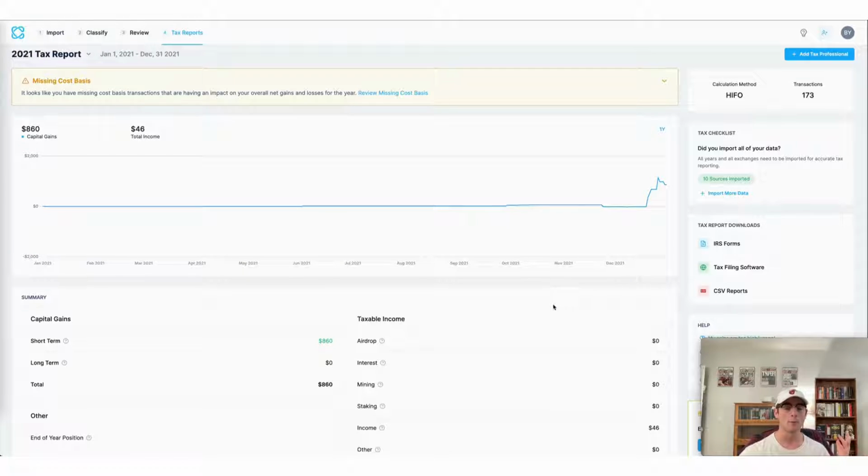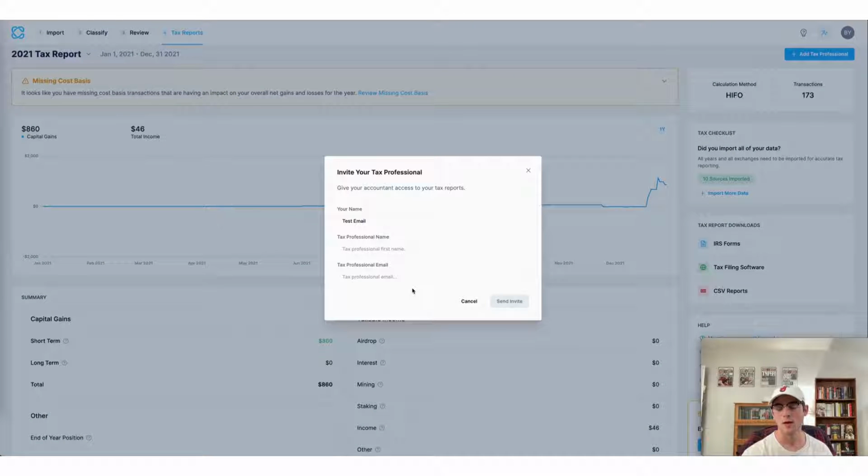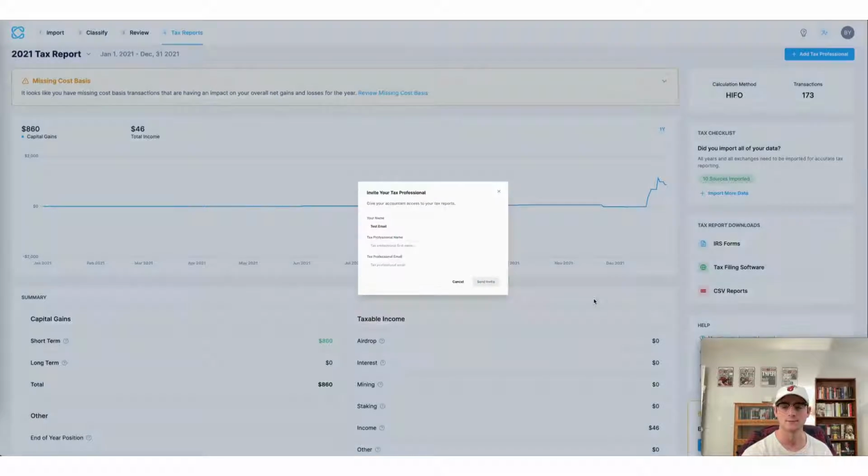Additionally, I can file my crypto taxes with CoinLedger by inviting a tax professional to my account. This allows them to view and download my tax reports for me. I can invite them by clicking Add Tax Professional and then entering their name and email and pressing Send Invite.